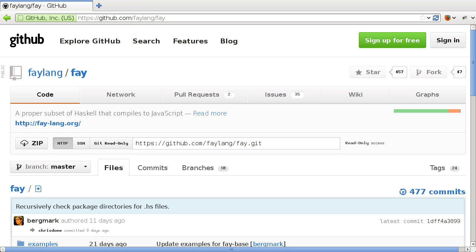And welcome back. As I was looking for our next subject to study, I couldn't decide between a JavaScript program or a Haskell program, so I decided to do a little bit of both. We're going to take a look at Fay, which is a language that's like Haskell. In fact, it's a subset of Haskell. And Fay itself is written in both Haskell and JavaScript.